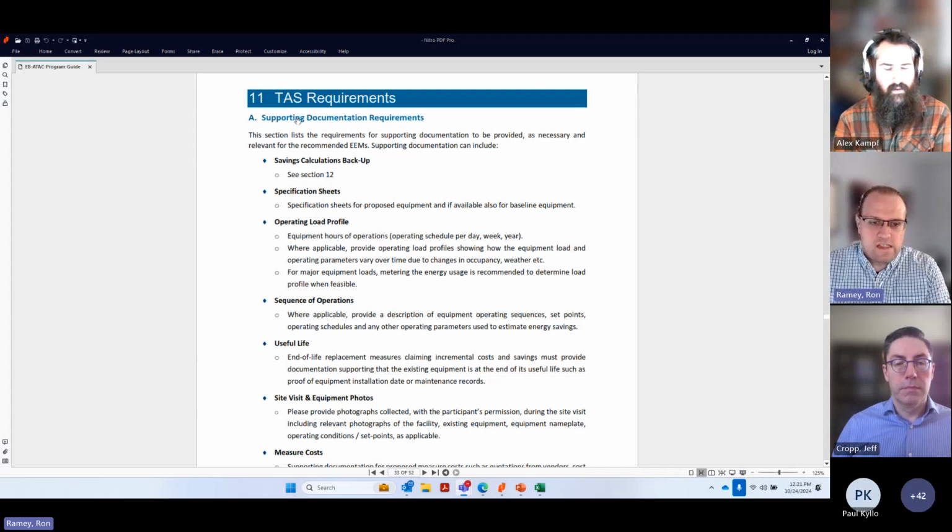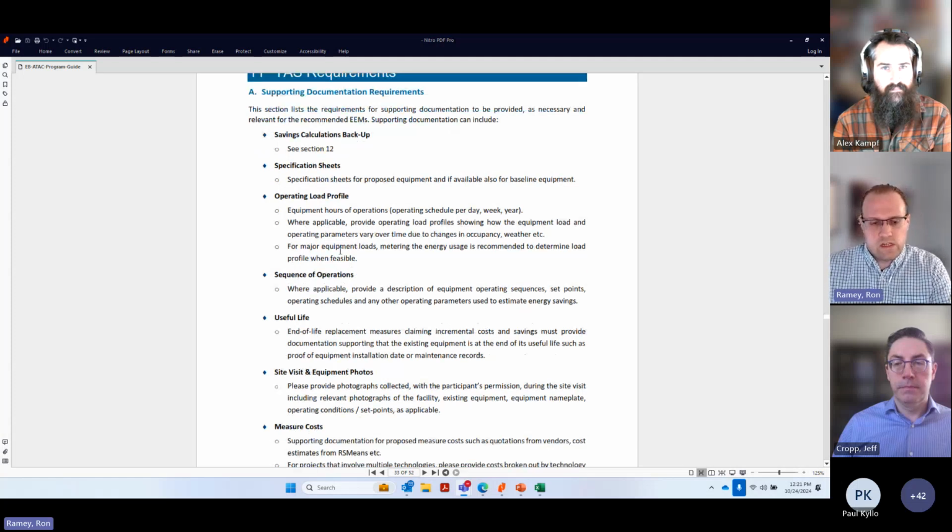I guess this section boils down to the more complete the info you can provide us, the easier it makes everything. So, if there's new equipment, provide spec sheets. If you can get trend data, that's great. If you can't get trend data, can you get sequences? Can you get screenshots? If anything can be metered, like if there's major loads that are metered, that always helps. It just eliminates assumptions. So this whole section's really touching on that.